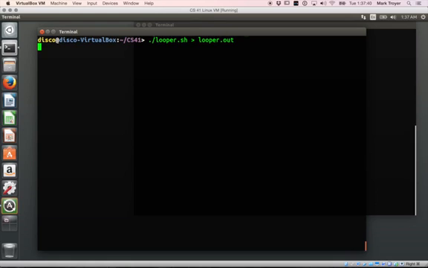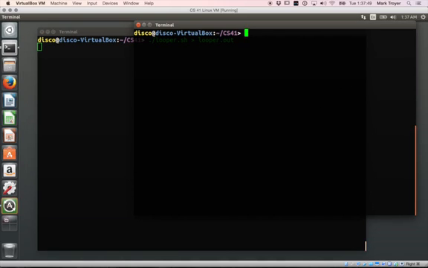So you can see it's running, it's in the foreground, but none of the output is coming to standard out. It's all going into that file. I have another terminal window open here. So we can do tail -f looper.out, and you'll see there's where the output is going.